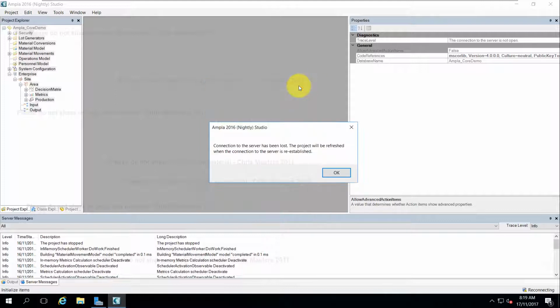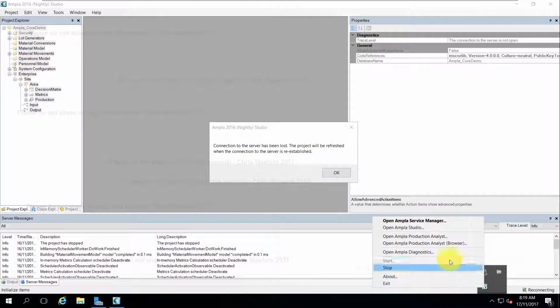So what we can do is minimize that, and as you can see there, it has now started. This is the Ampla icon, so we use this to quickly check if the Ampla service is running. From this icon we can also launch the Ampla Studio environment, as well as the Service Manager, which is what we just looked at, as well as the web clients or the thick client for Ampla. We can also have a look at diagnostics for Ampla, and at the version that we're running, and we can also stop and start the service here as well.